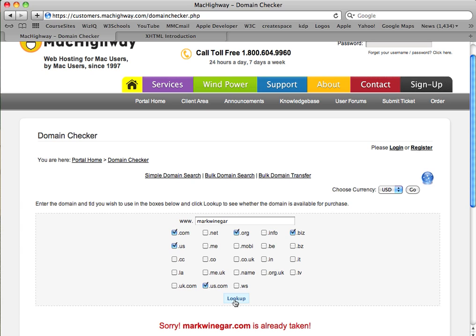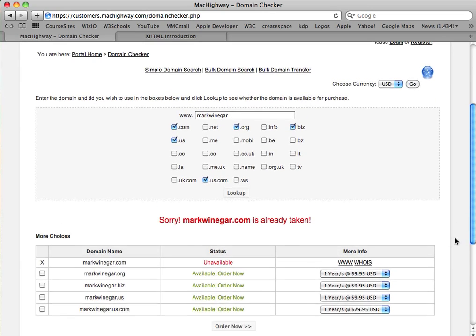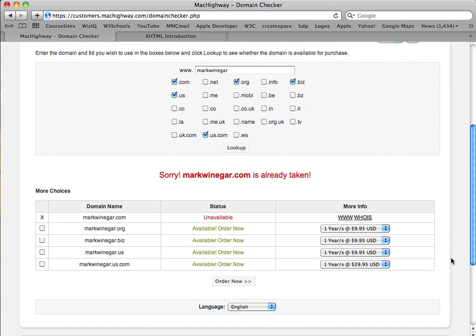So I check the ones that I'm interested in and click look up again. If we scroll down, we can see that all of our other choices are available. Now the .us.com version is a bit pricey. That would cost me $30 per year. The markwinegar.org, .biz, and .us are only $9.95 per year. So I'm probably going to go with that option. And you can also register it for 2 years for twice the price.